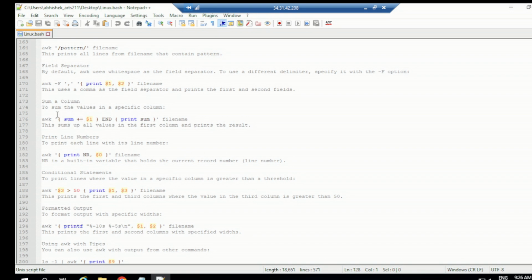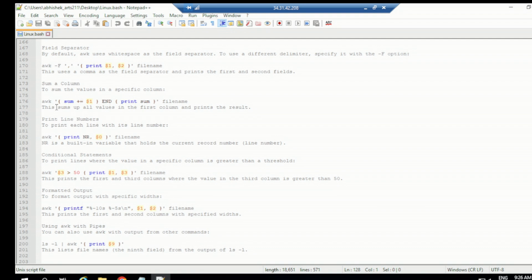Sum a column. To sum the values in a specific column, just use awk '{sum += $1} END {print sum}' filename. What is this doing? It sums all the values in the first column, because $1 is there, and prints the result with print sum. Before that, it sums up all values in the first column.